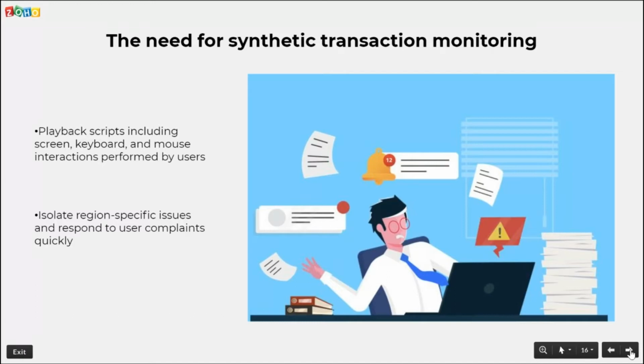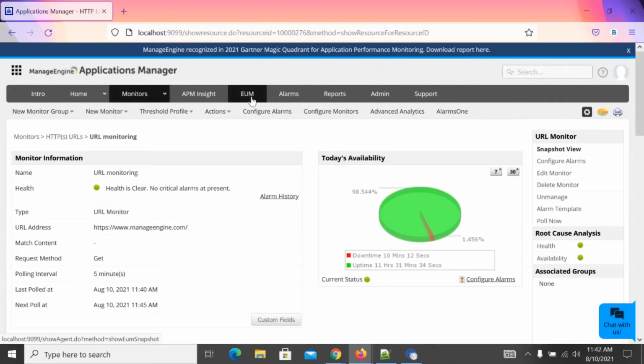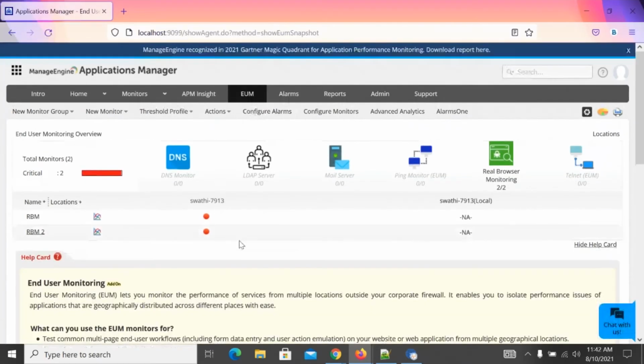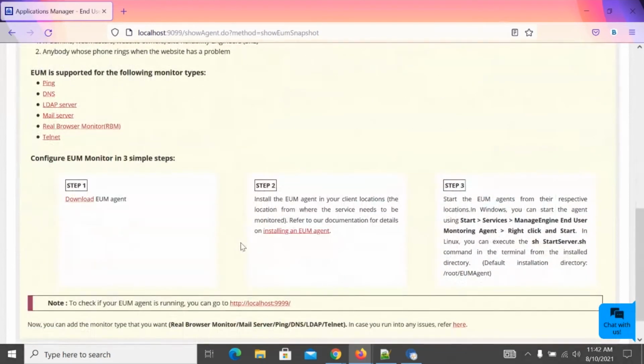So let me quickly show what the installation steps are, how the monitor is added, and how the parameters are being monitored. For that, the first step is to click on the EUM tab and scroll down. You will have step-by-step information on how to install the EUM agent and the web transaction recorder.